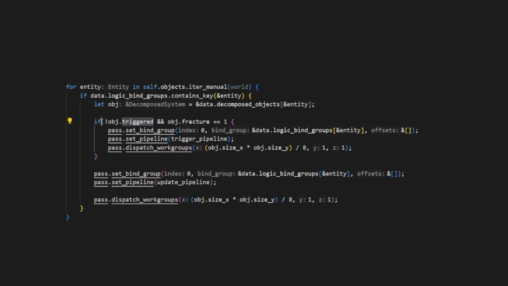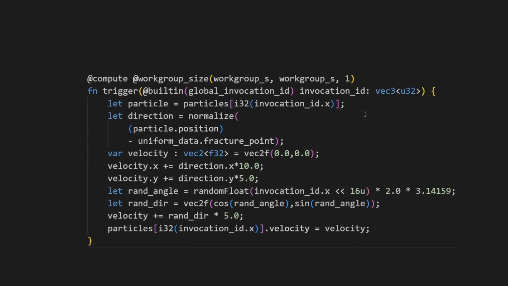If the rock has not yet undergone destruction and our flag has been triggered, we can dispatch workgroups to run a compute shader function that triggers the destruction of the rock. Also during this time, we can run an update function for all of our particles, which will update the logic and position of the particles within an object. Let's take a look at these shader functions now.